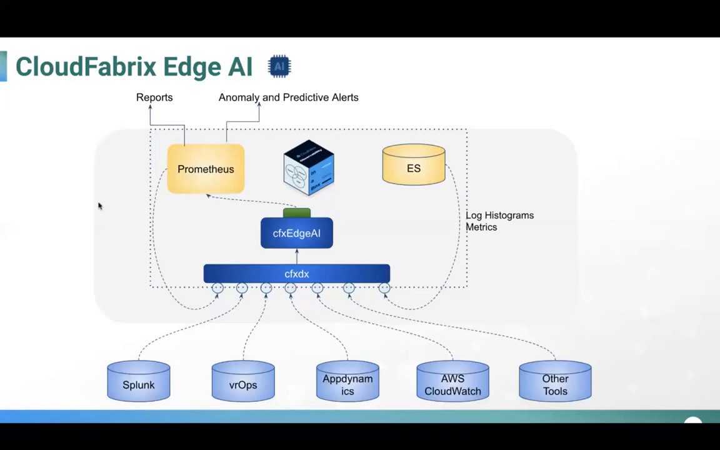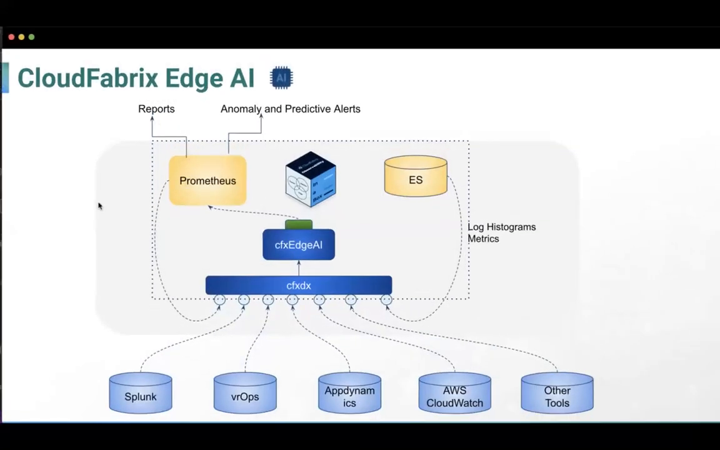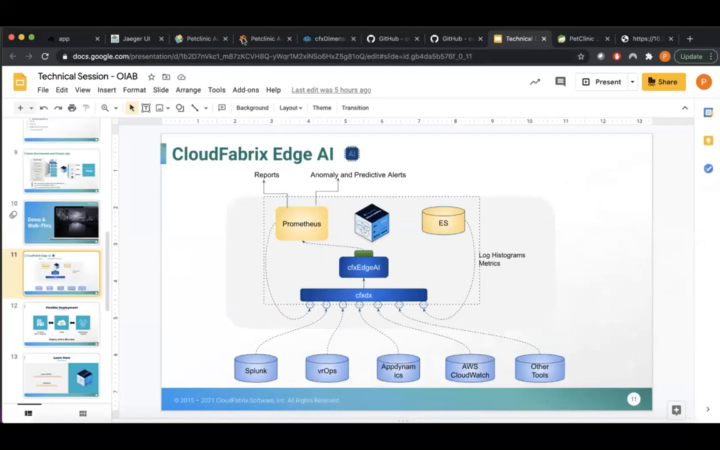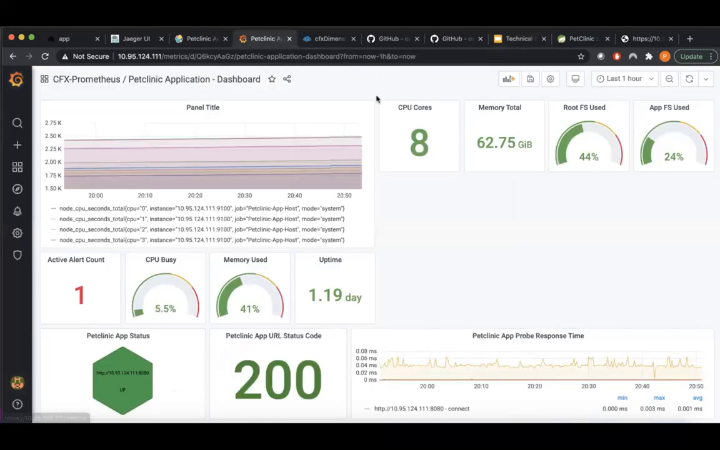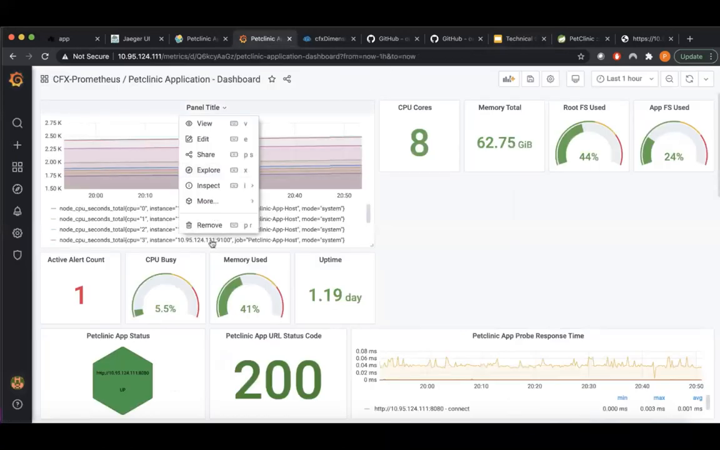So with that, let me quickly show you in the metrics UI how this looks, right? So let's go back to the dashboard that we have created, and delete this.